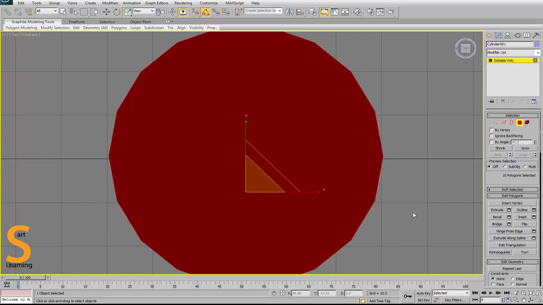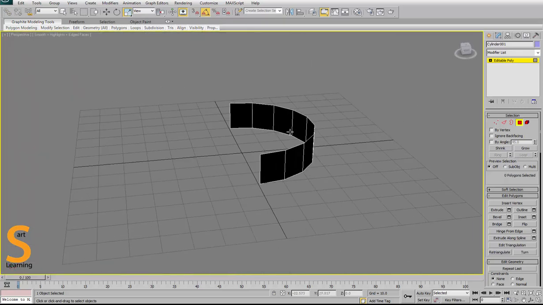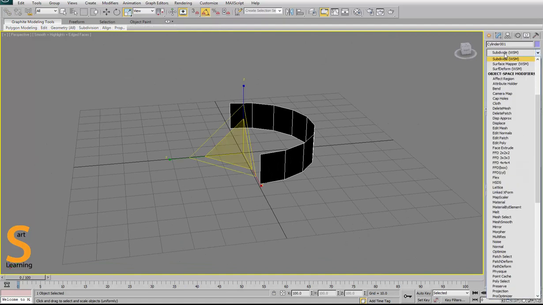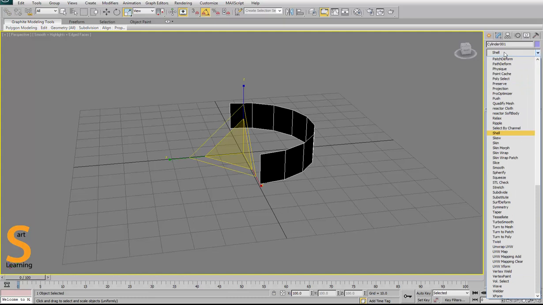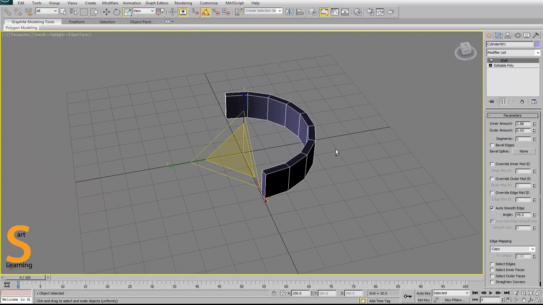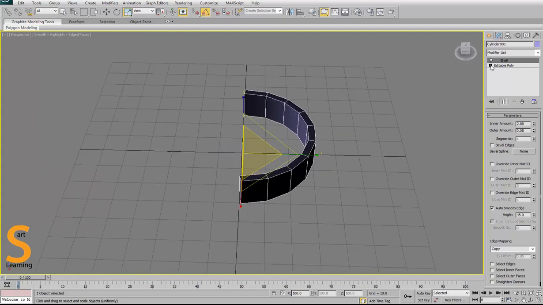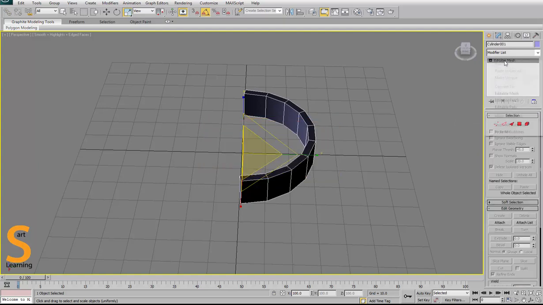Come to top view, select half of my cylinder and delete it. I don't need the top and bottom polygons either. So it is a half semicircle cylinder. I give a shell modifier and this is what I want. Convert it again into editable poly.